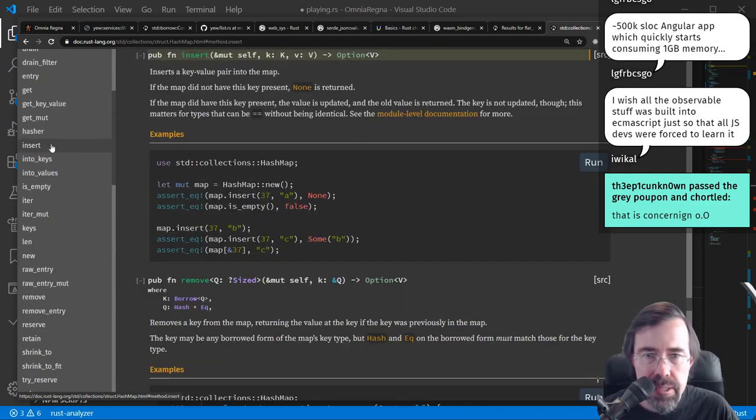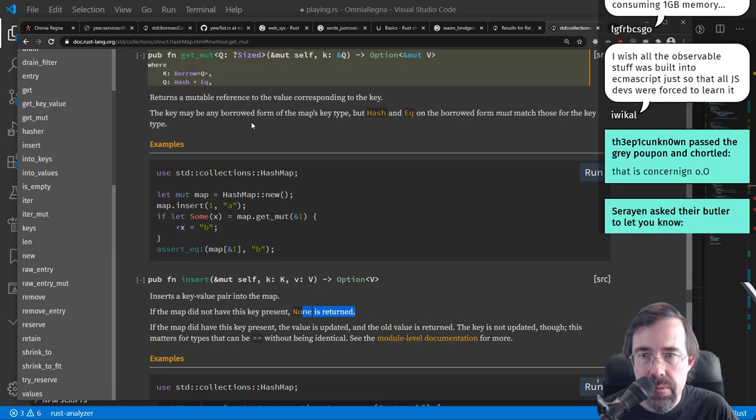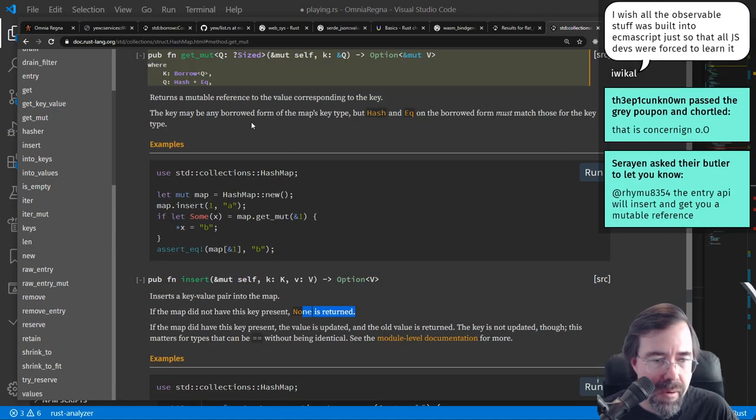So yeah, insert gives me the old value. If it's present, I'll get a reference to it. If it did not, none is returned. That's not what I want. I want to insert and retain a mutable reference. What does get mut do? Yeah, that's what I was thinking, Sarian.